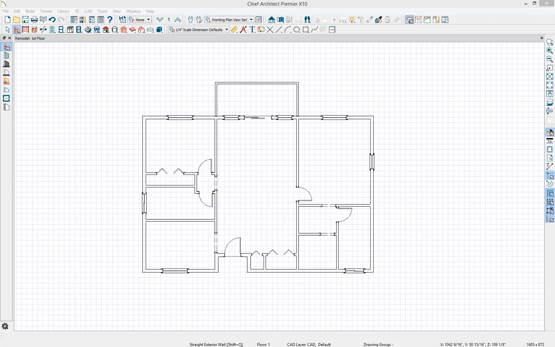Now before I start making changes to this plan, I want to change my defaults. Defaults tell the tools within Chief Architect how they're going to act. And defaults are a time-saving measure. If I set up my defaults ahead of time, then I don't have as many changes to make down the line. So the first default I'm going to change is what layer new windows and doors will be placed on.